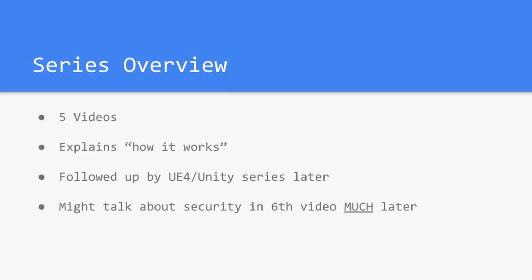But this will hopefully be helpful if you're trying to get a backend job, or if you're just trying to understand how things work and actually connect the two together in your game. I might actually add a 6th video too, talking about security. I don't know much about security yet, but hopefully if I do learn about it, I'll be able to help you guys out with that too.